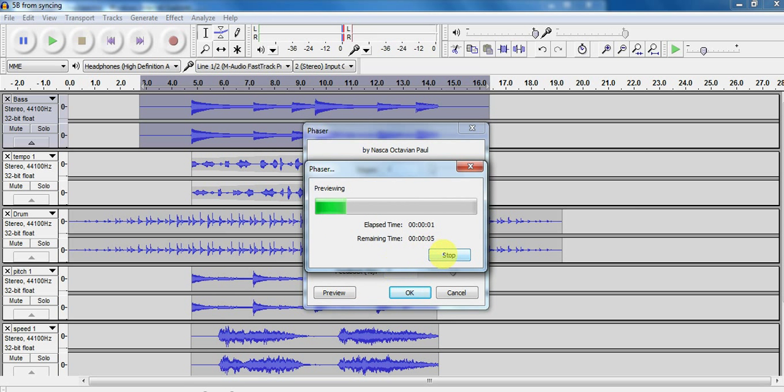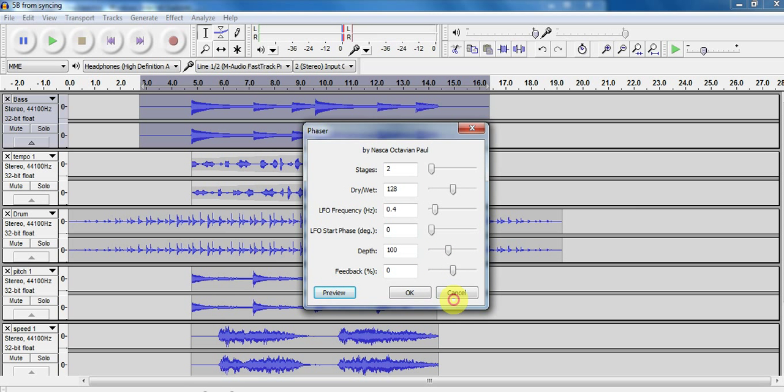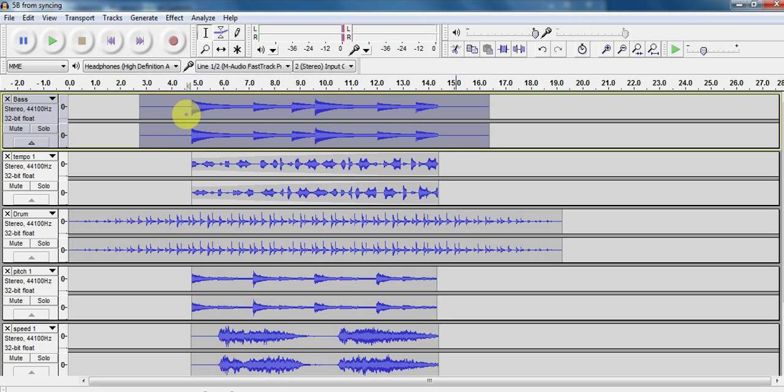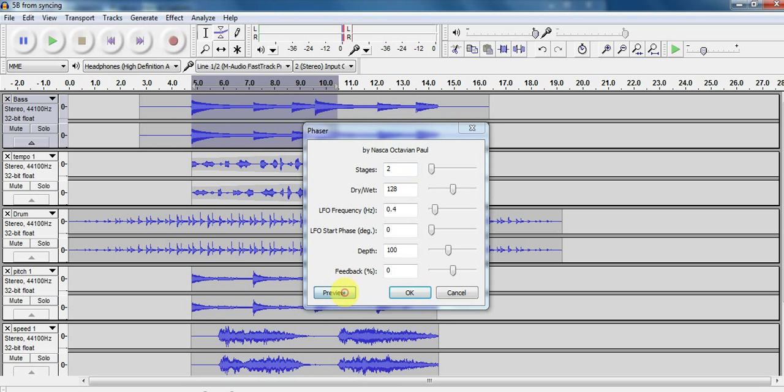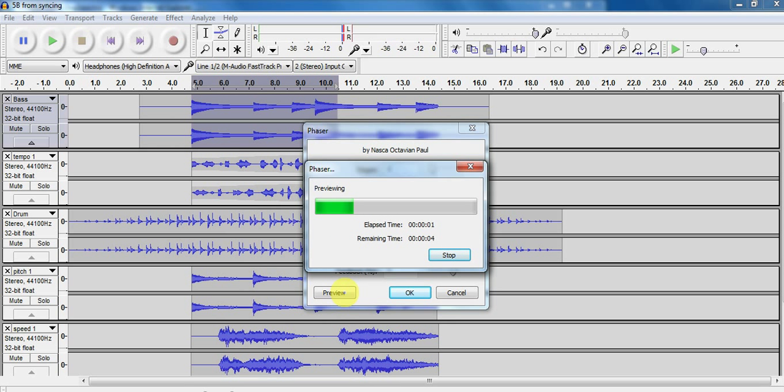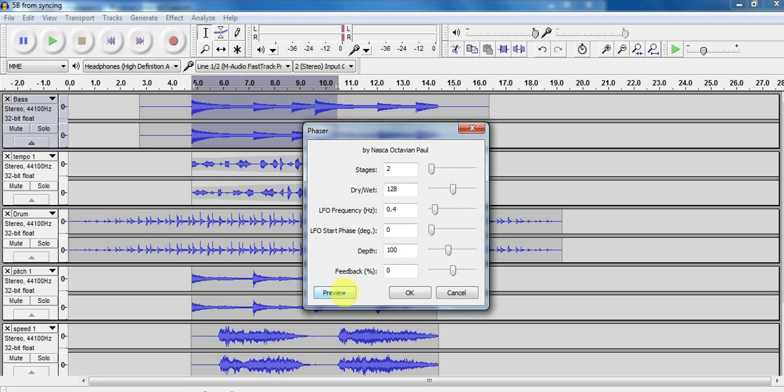Well, actually, to preview that properly, you're really going to want to highlight the specific section of audio you want to hear. Otherwise, I'm going to hear the silence in the preview. So go into Effect one more time. I'm going to go down to Phaser. I'm going to preview that. This just creates a phased out copy of the wave. I like that. It was pretty good. So I'm going to keep that.